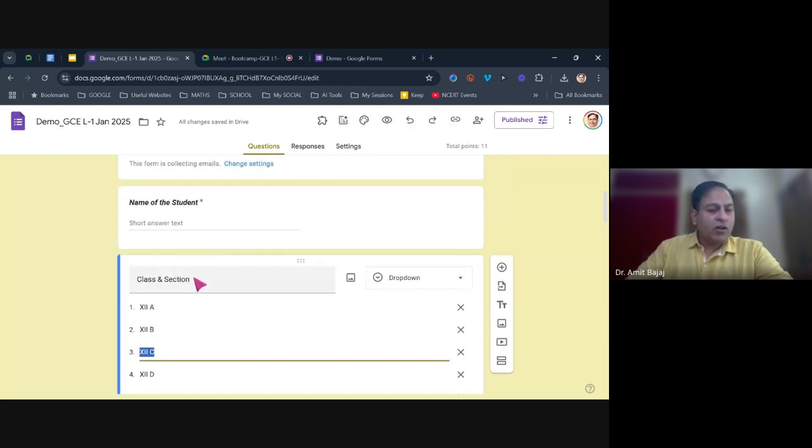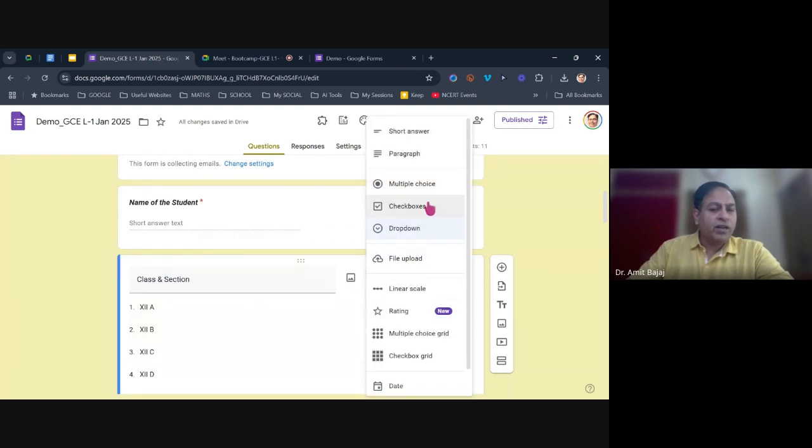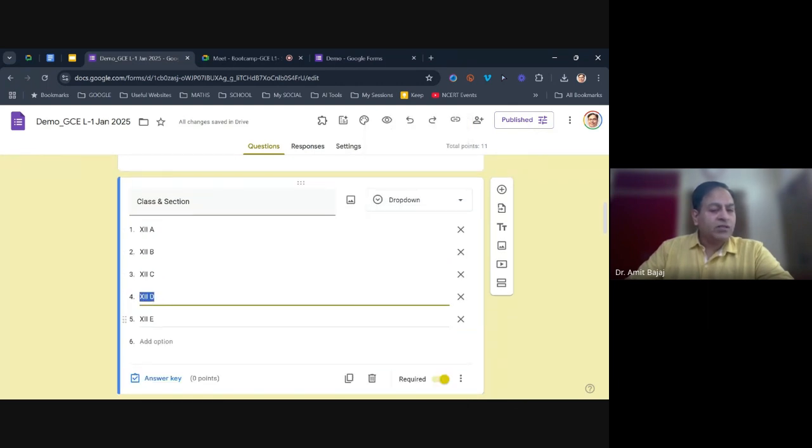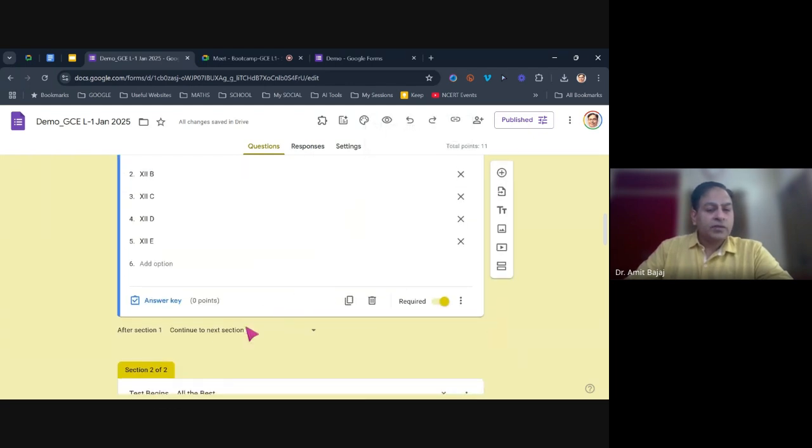Class and section: obviously a student belongs to only one particular section. So I have actually created a drop-down list over here. In the drop-down, I have added 12th A, 12th B, 12th C. So I'll showcase how the student will preview and can attempt this quiz. So this is a drop-down option.